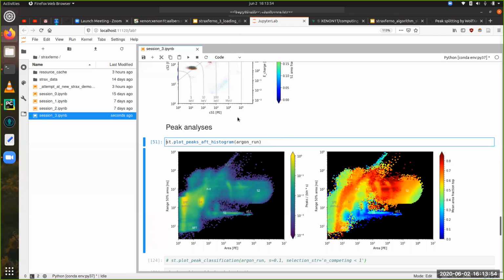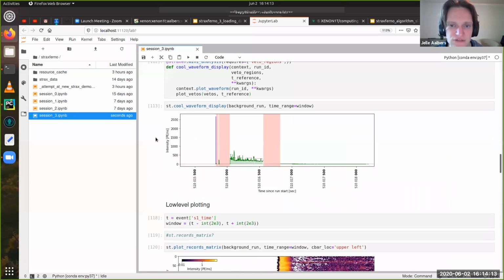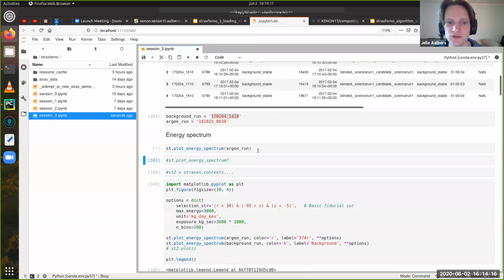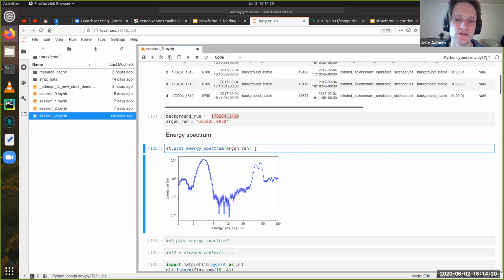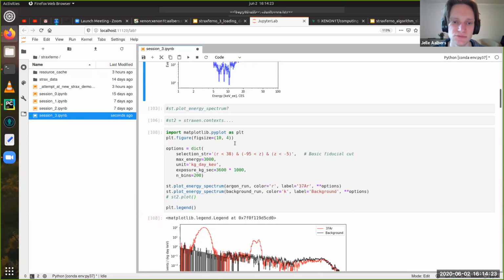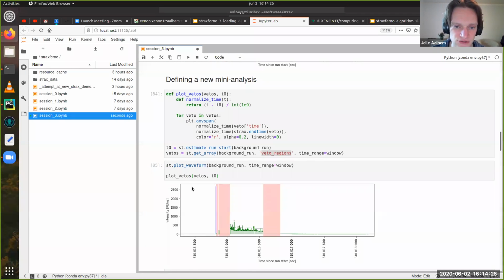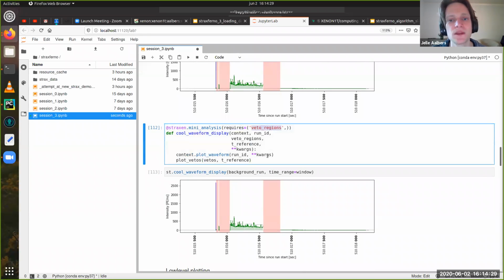Sorry, I was muted. Just a question. To use this plot peak function, do we need to load some particular plugin before, or are we able to choose which is necessary to do it? Yeah, so that's part of the idea about mini analyses, that when you do this, you don't have to specify which plugins you need to load. That's encoded in the mini analysis. So the mini analysis says, I require this, and then Strax will load that when you call that. As a user, you don't have to specify that. Okay, yeah, perfect. Thank you.